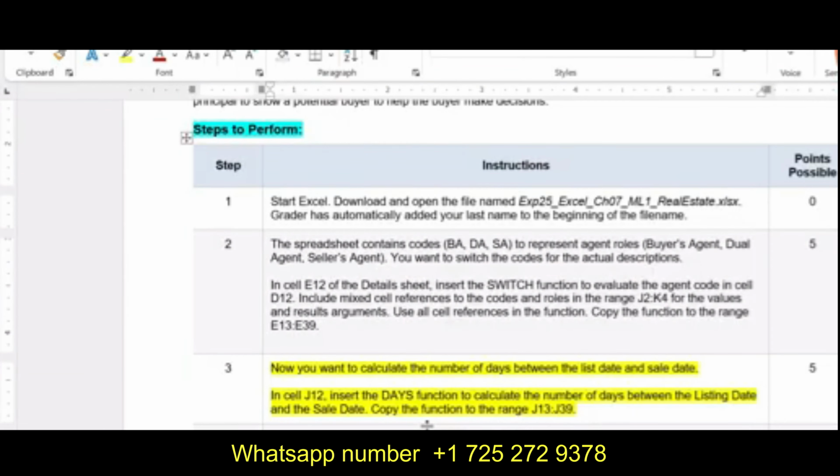Now you want to calculate the number of days between the list date and sale date. So now we are supposed to calculate the number of days between the list date and sale date. In cell J12, insert the days function to calculate the number of days between the listing date and the sales date. Copy the function to the range J13 up to J39.